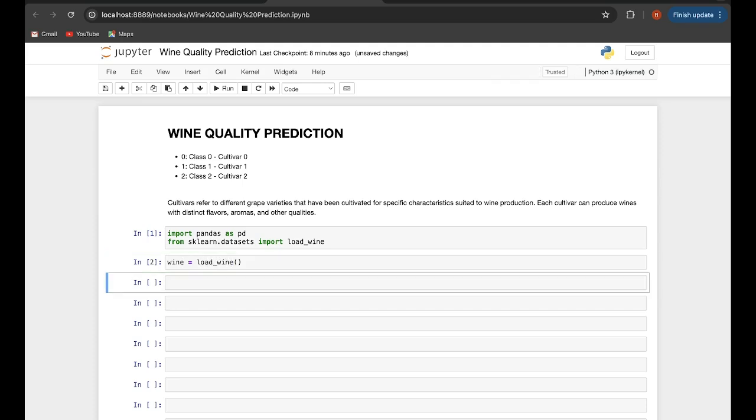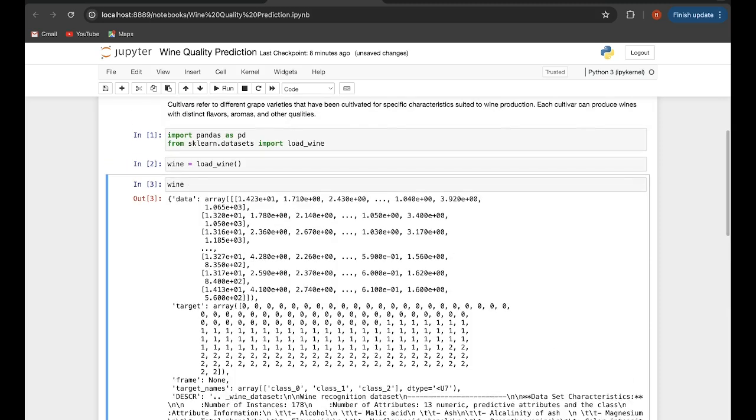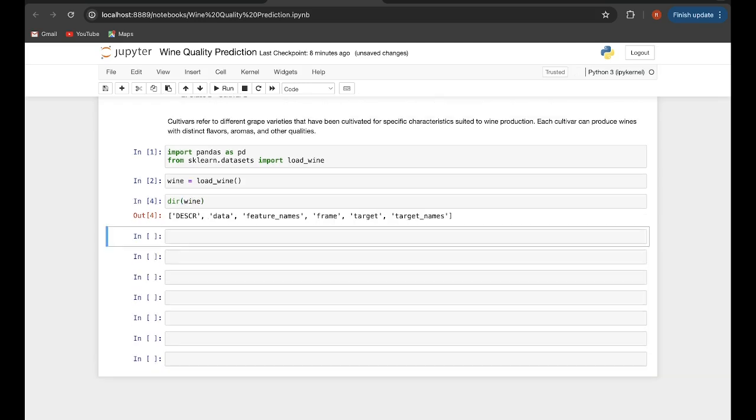Let's run that. Now unlike your normal datasets, you cannot directly display the columns here. You have to build your data frame out of this. So when you just say wine, it will just give you some messy data here. So you have to actually build a dataset out of this, and for that first we have to check what all data we have in this particular wine variable. So for that we will say dir(wine). Let's run that. So these are all the fields present in the wine. We have to build the dataset now using all these fields.